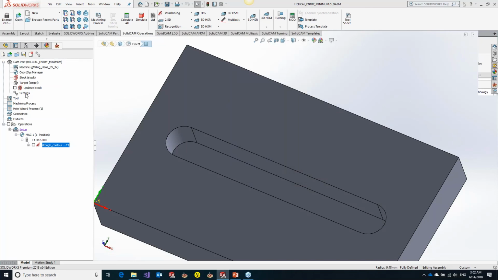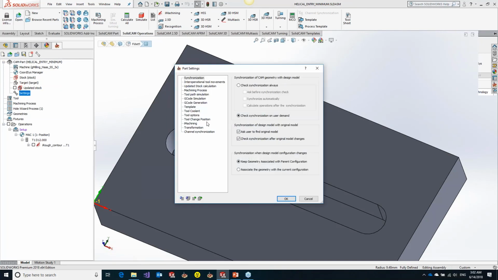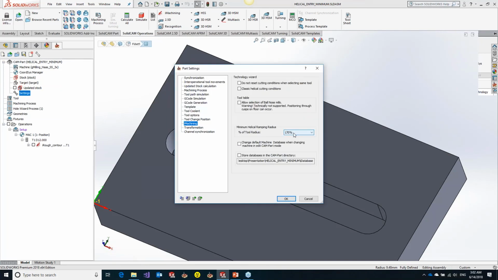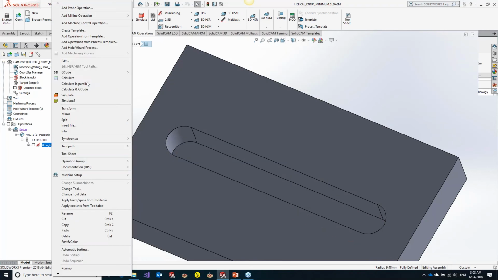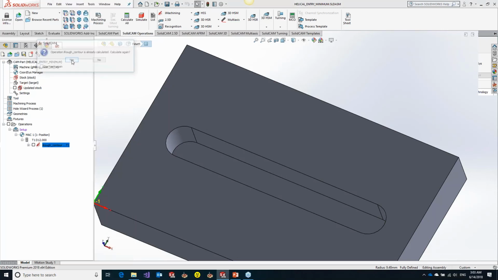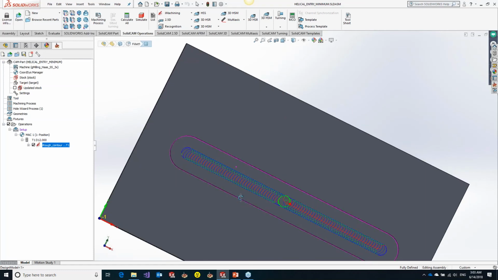But now in the settings for each CAM part, underneath iMachining, you have the minimum helical ramping radius. The default is 170%. This gives us our best chance of helical entry working on the machine. You can now go all the way down to 110% of the radius of the tool. So if you have a soft material, or a tool with through-spindle coolant where you can flush out the chips, you can do a smaller helical, and now you can define that. Once you do that and calculate the operation, you get a smaller helical entry.